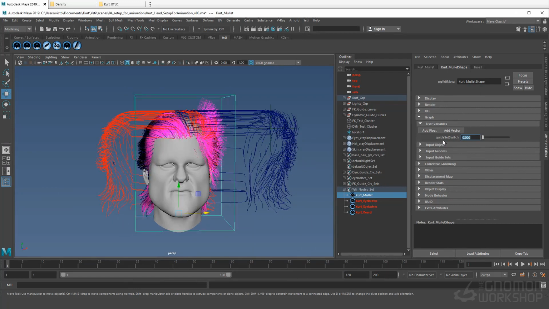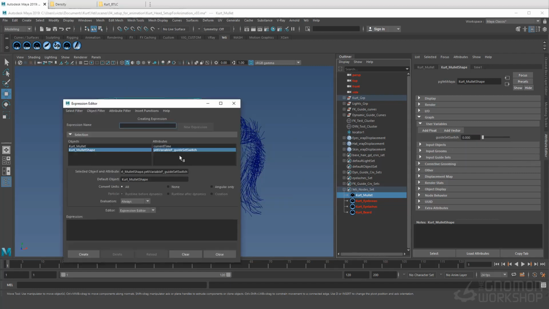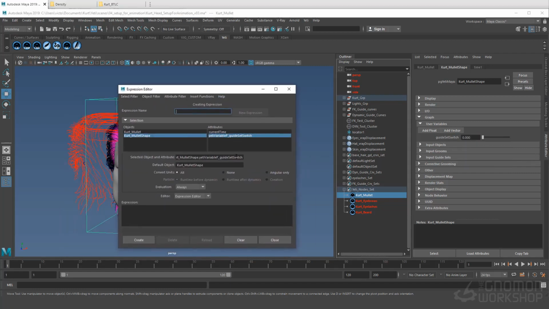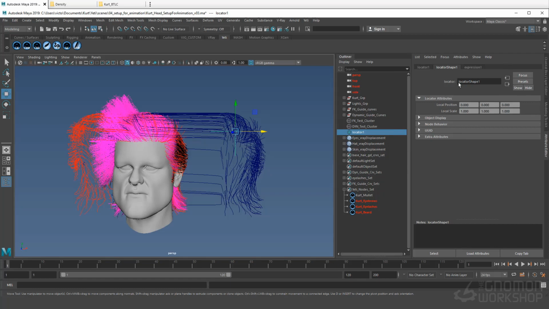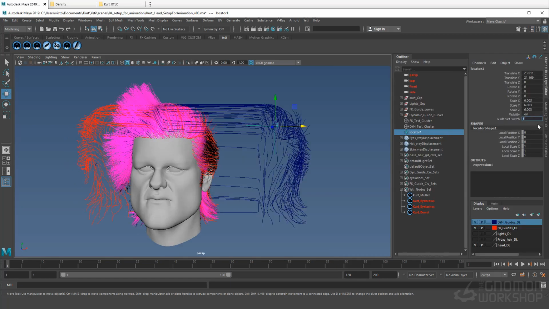There are many ways of connecting attributes together. So what we're going to use in this case is an expression. And what we want to do is select the Yeti node equals locator1 guide set switch, create. So now we should be able to change the value here. And now we don't have to go into the attribute editor or into the Yeti graph editor.